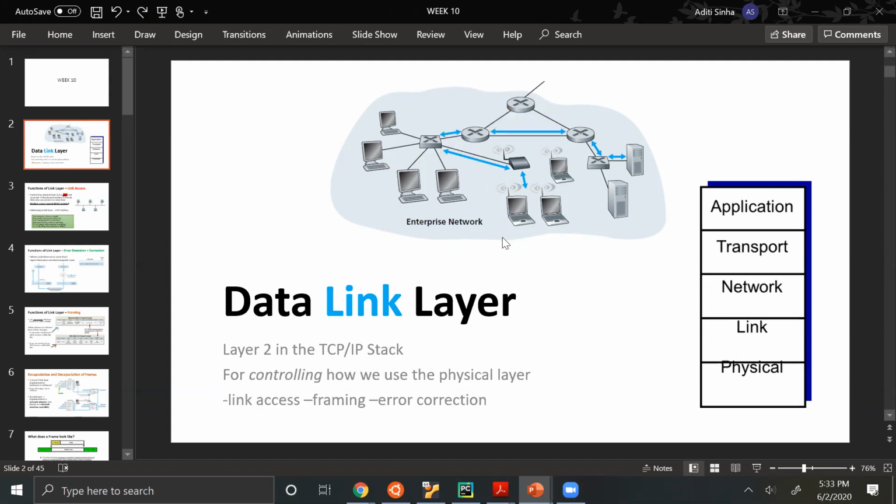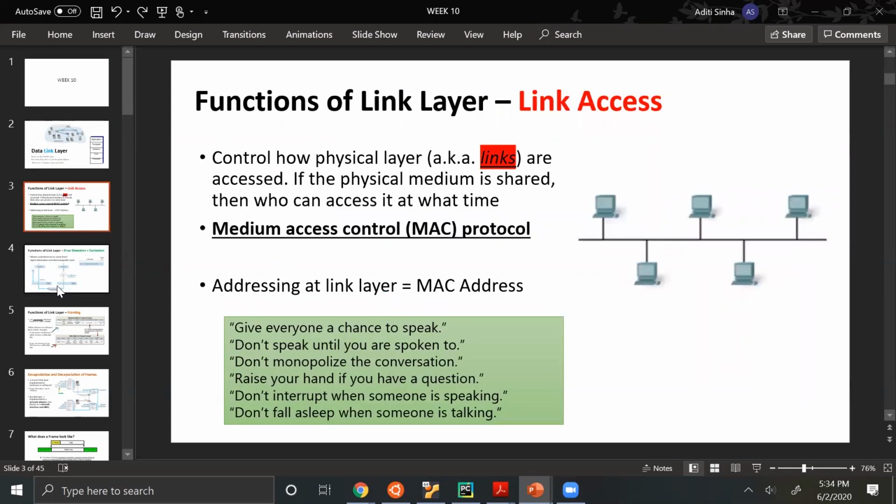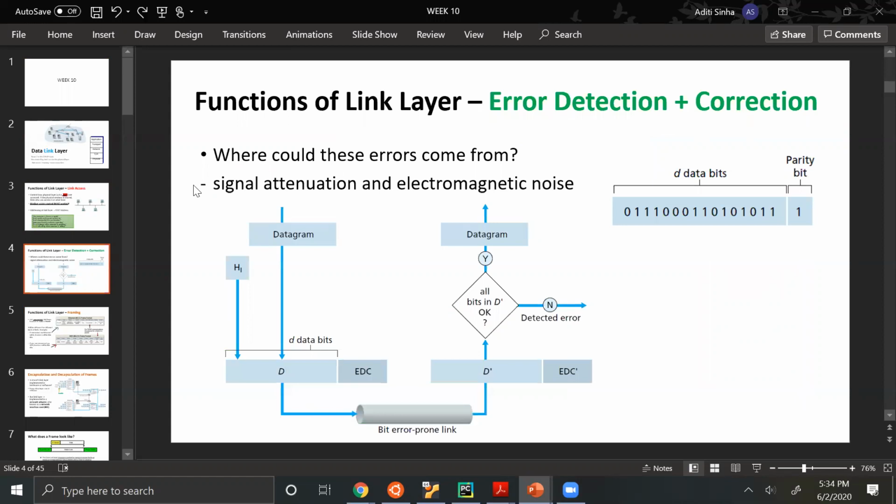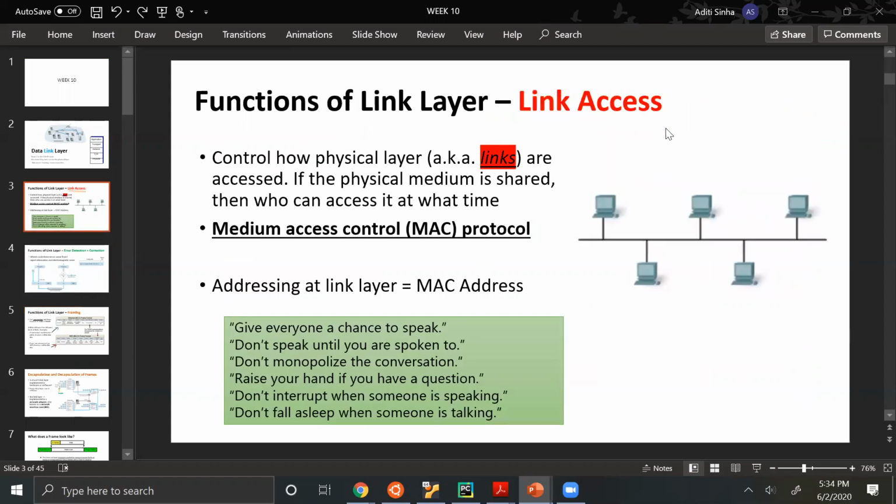be accessed, how data frames are sent across the links. And because these links are error prone, we can do things like error correction. All of these are the responsibilities of the link layer. So there are three basic functions: framing the actual data frames, error correction and detection, and how links are accessed. Generally, links are shared mediums, especially if you're using wireless mediums.